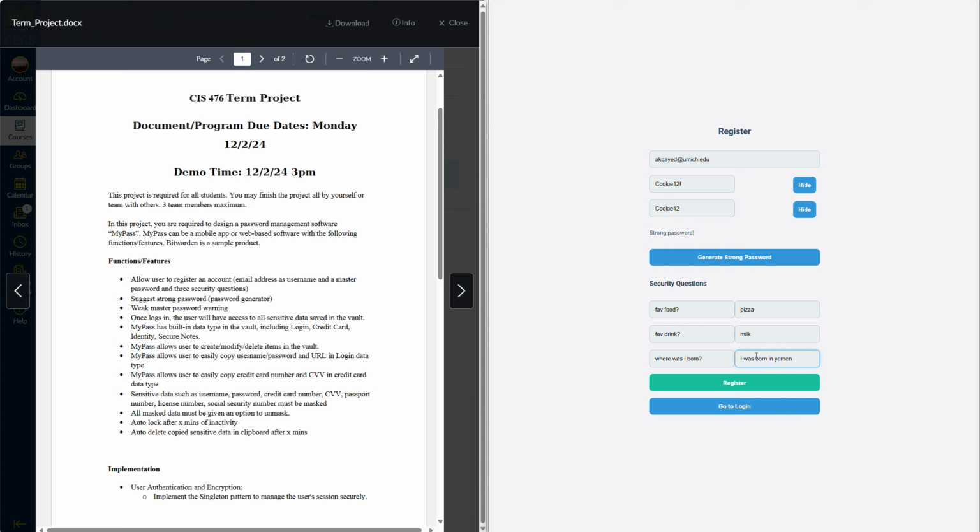Okay. Now here we can see passwords do not match. Sure. Register.